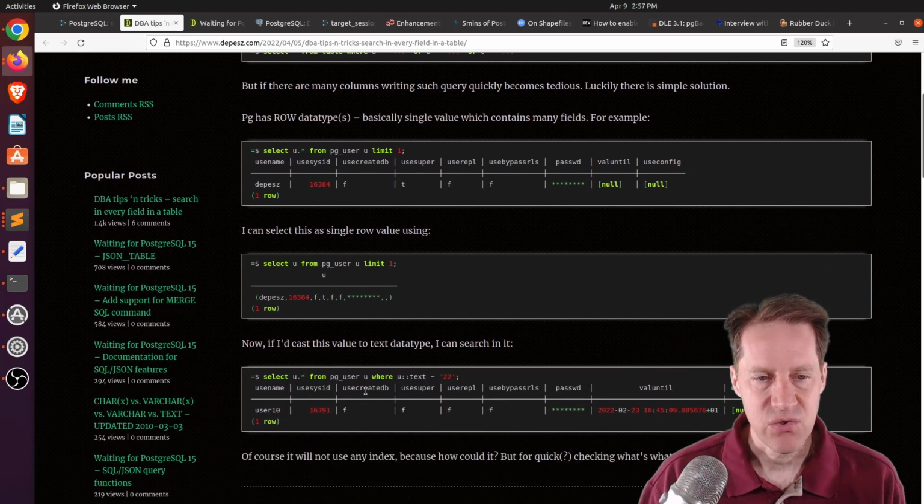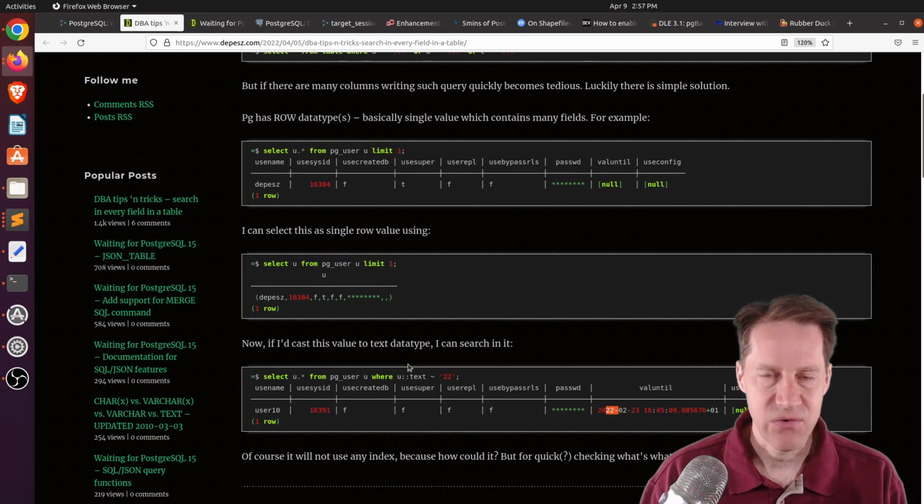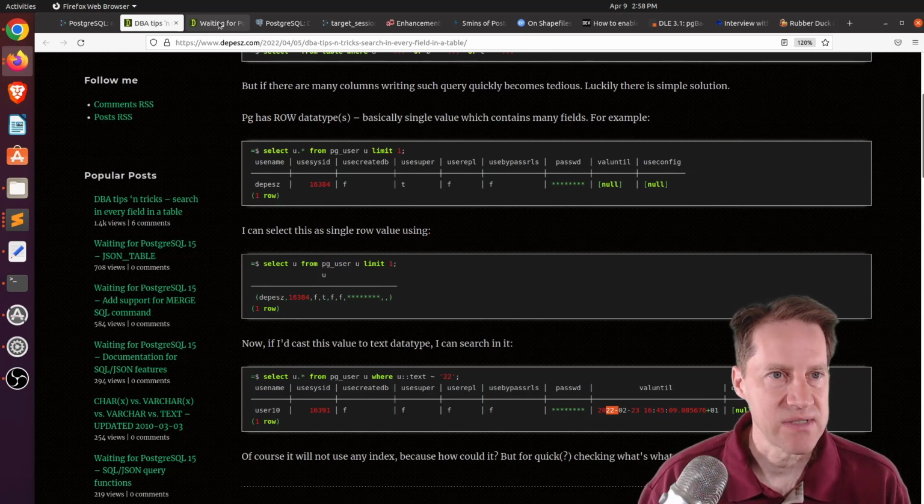But once you have this, you can then cast it to a text value and do that same search, and it's going to look through the text of that row to see, hey, can I find, for example, 22 somewhere in here? Now, of course, the thing to keep in mind, this is not going to use an index, but this could be a helpful way if you want to look through any column of a table. If you want to learn more, definitely check out this blog post.